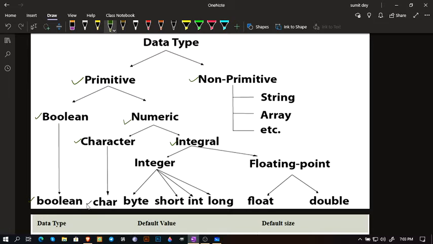Under character, there is char. Under the integral part, there are the four types of integers and floating point. The four types of integers are byte, short, int, and long. You already know that. And the floating point types are float and double. So that's the classification of the primitive data types.